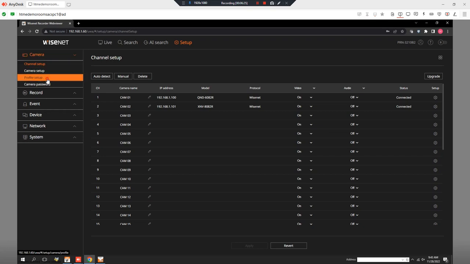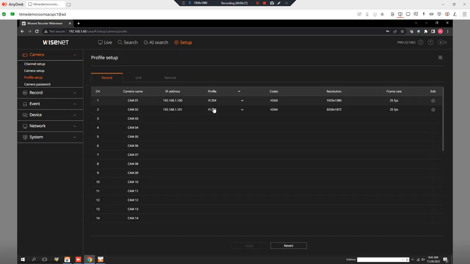Then go to profile setup. Currently it is recording H.264. I will change it to H.265. You can change all by clicking from the profile section also.